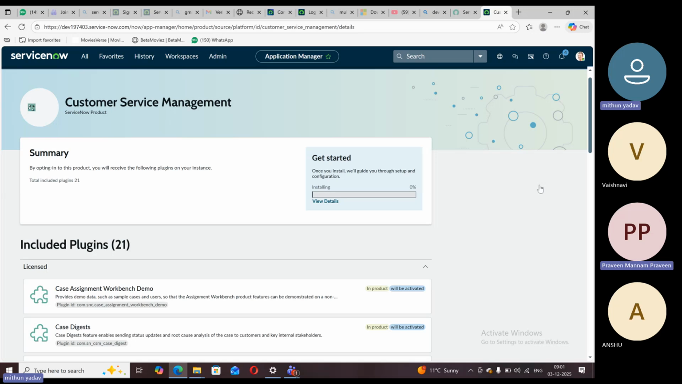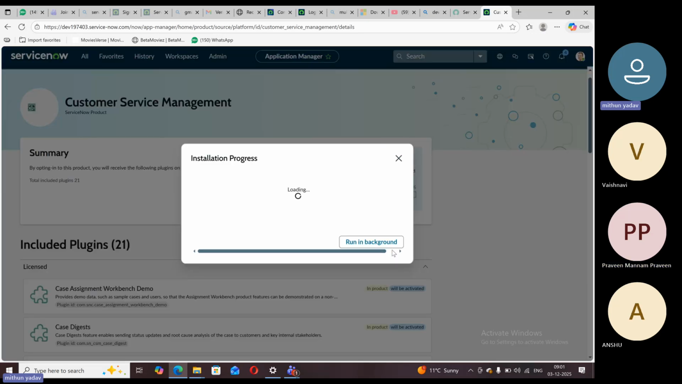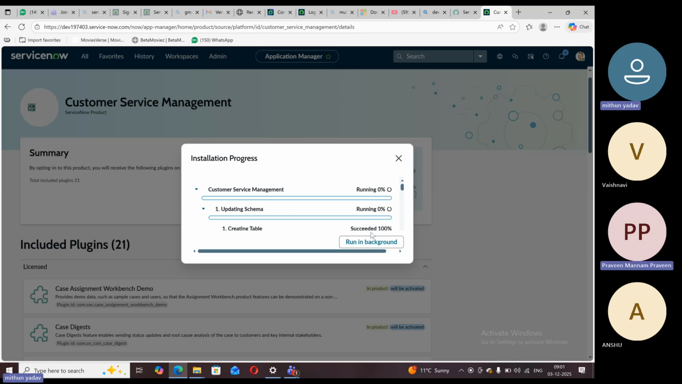Don't close. Once this is fully installed, then only you can close it. It might take a minimum of 40 minutes to 1 hour.